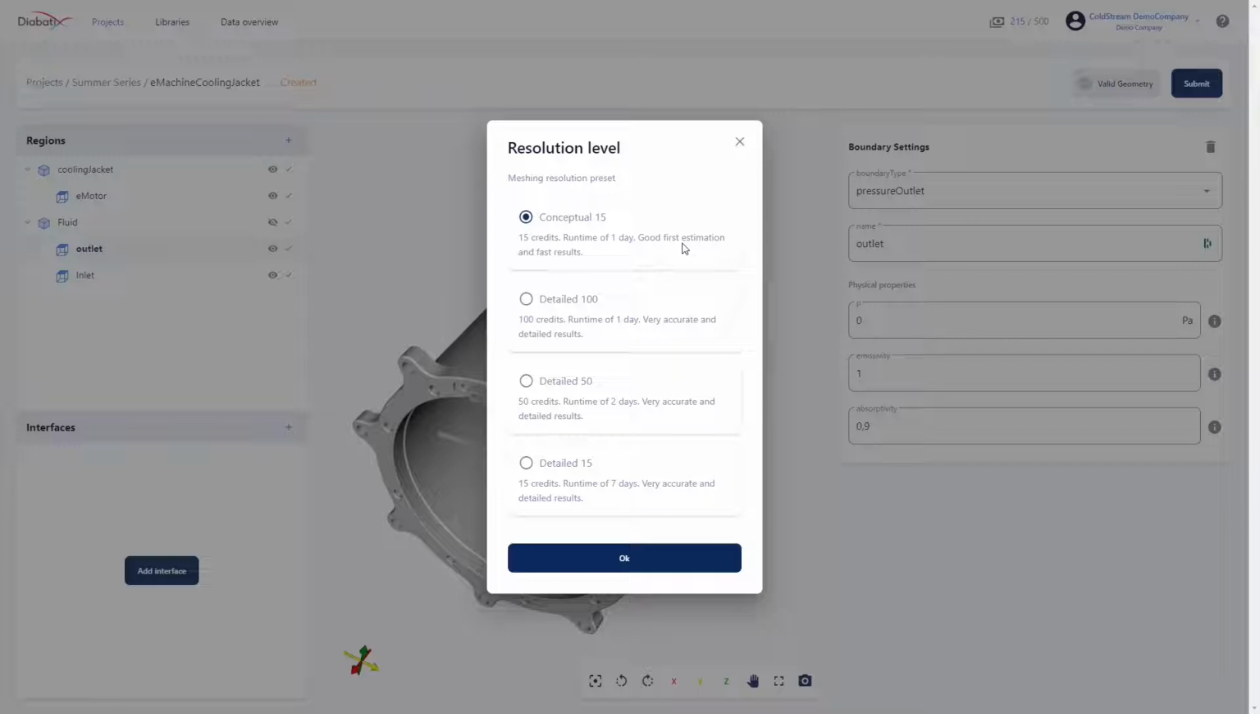I want to have this one at the detailed level, as I said, and then you can choose between 3 options. You can do that with 100 credits, then you have the results in 1 day. So if you would come back tomorrow, we would have the results. You can do it with 50 credits, then you have the results in 2 days, or you can do it with 15 credits, then you have the results in 7 days. I want to show you the results in 2 weeks, so the speed is not really necessary in this case, so I would just go with detailed 15.